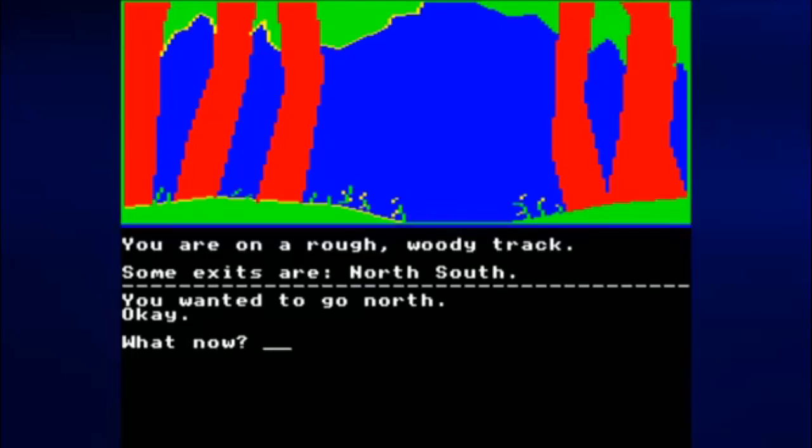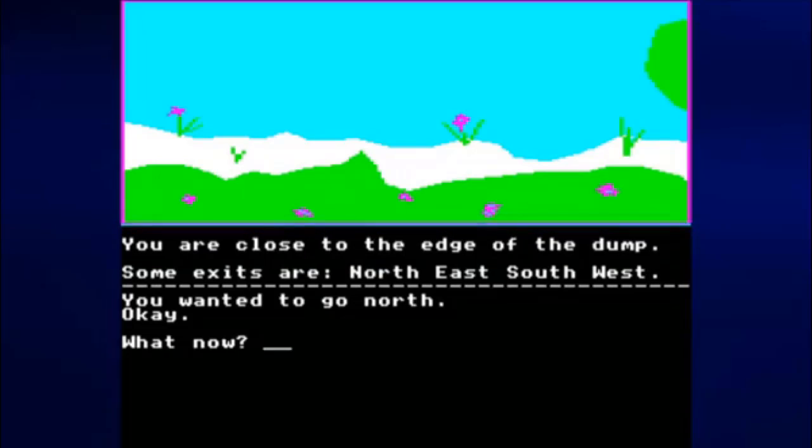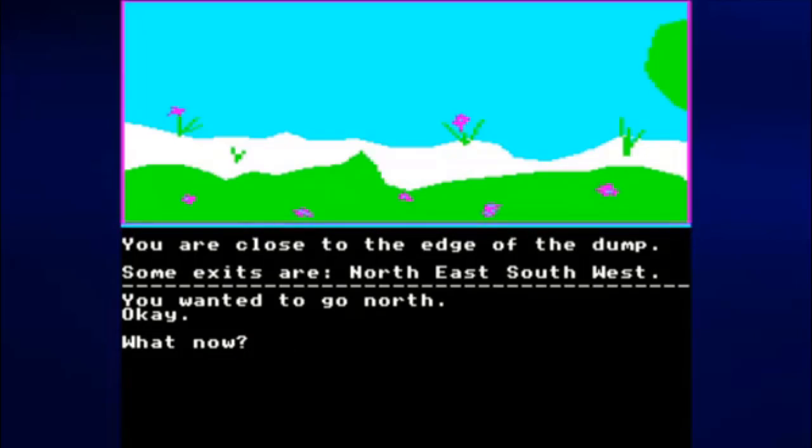This takes us to a woody track that we will have to travel across. You're on a rough woody track. We can either go north or south. We are going to go north. And we are soon approaching the edge of the dump. You are close to the edge of the dump. We can go in any of the cardinal directions, north, east, west, or south. And we're going to go north here.